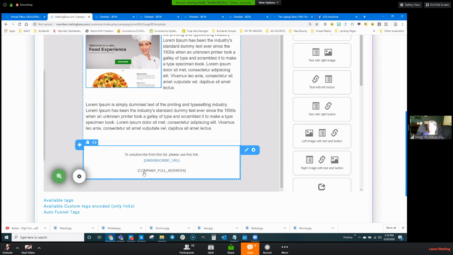It also says company full address. Remember all that information that you added into the mailing box when you first started? It's going to take all that information and pull it together and put it all at the bottom of this email. So when this email is sent out, it automatically has that put in for you. You don't have to do it.